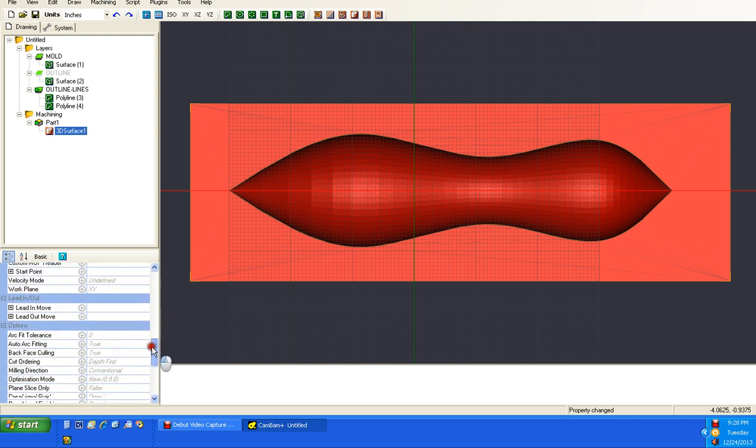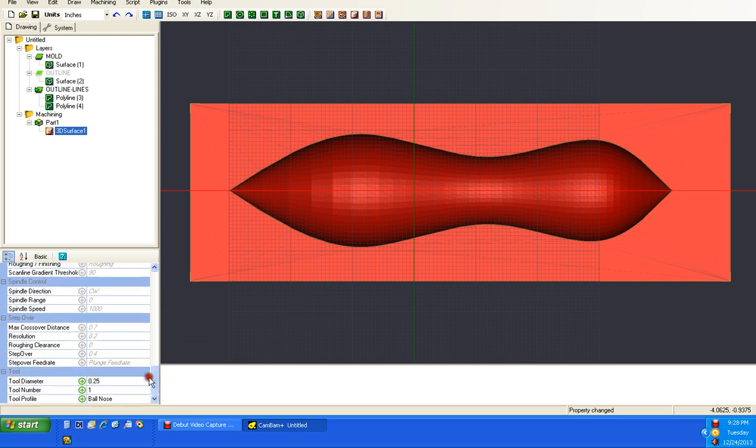Now there is something that's fairly important right here. See this figure, resolution? Right now that means 20% resolution. That means for a linear distance parallel to Z, it's going to check for the accuracy of the depth every 20% of the tool diameter.